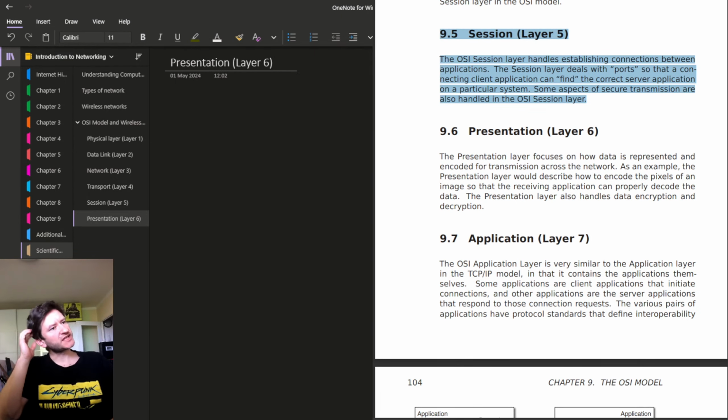The presentation layer focuses on how data is represented and encoded for transmission across the network. As an example, the presentation layer would describe how to encode the pixels of an image so that the receiving application can properly decode the data. The presentation layer also handles data encryption and decryption.